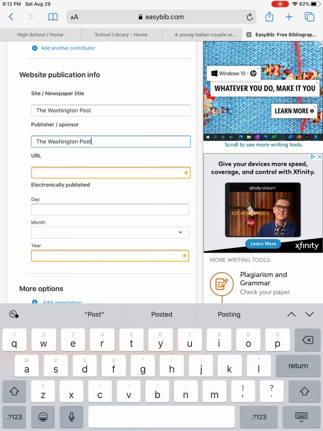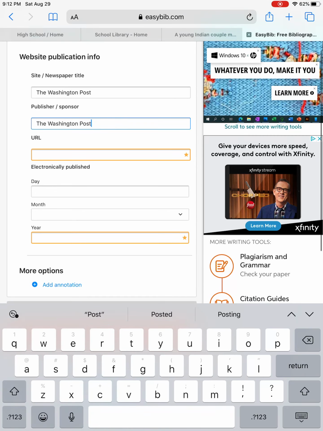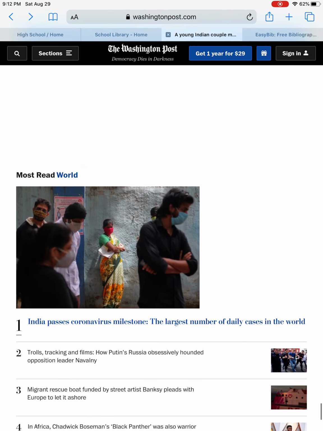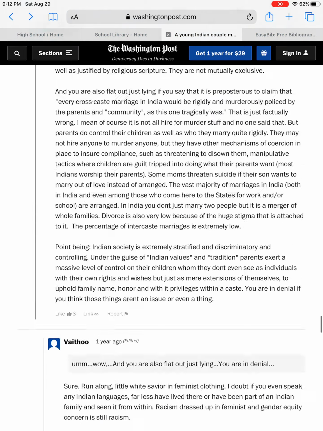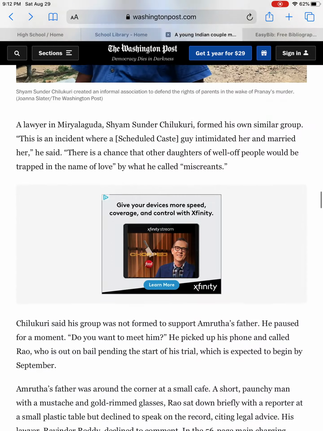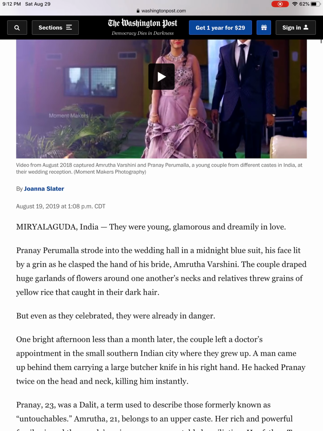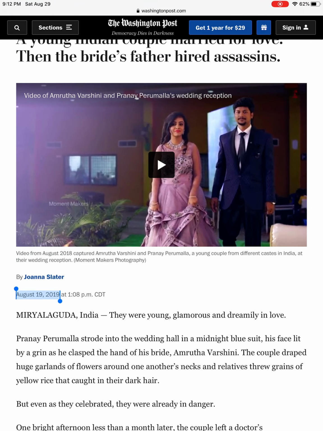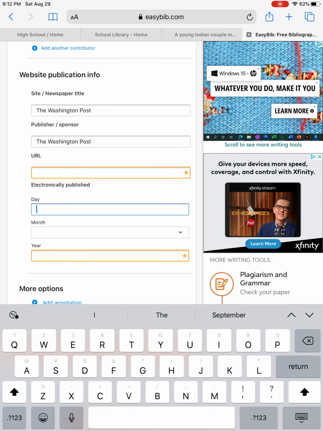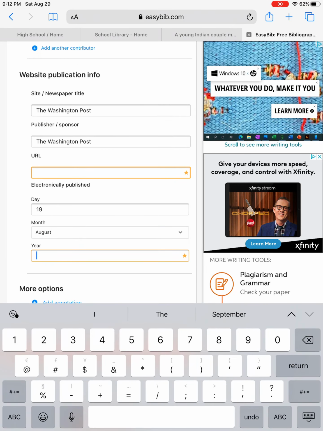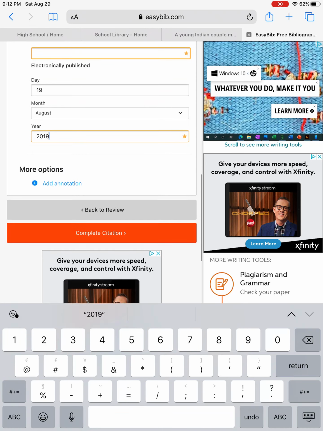And I can actually skip URL. You no longer have to include a URL in the citation, but the date is really important if you can find the date. And so the date here, I have to scroll back to the top. Usually you'll find the date at the top of an article with the author's name and title. And you'll find my date here, August 19th, 2019. So then I come back over here, and it is the 19th of August, and it was last year, 2019, and I'm finished.